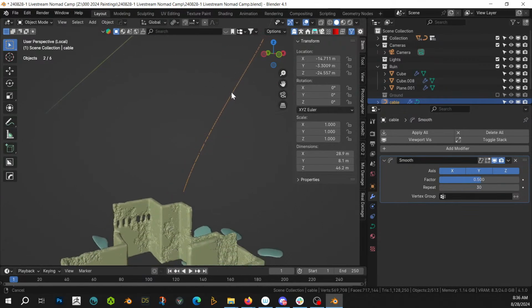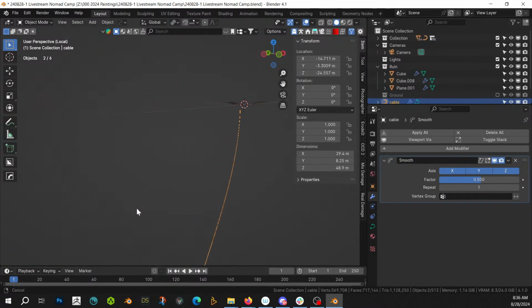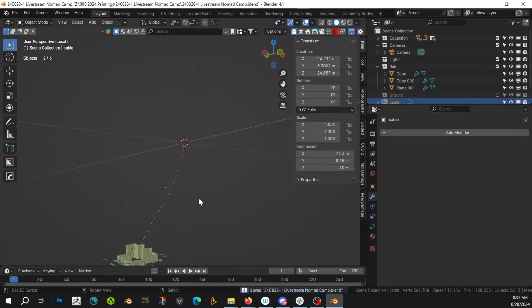Okay, does that change where it starts and ends? That's the only thing I want to worry about. Yeah, it does. Damn it. Yeah, we'll just leave it alone. It's fine. We'll do it afterward, maybe, but I think that's fine. Tab. Oh, you get rid of the smooth entirely. There we go. Cool. Save.